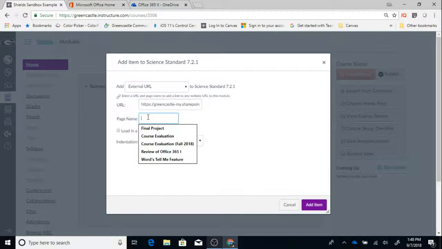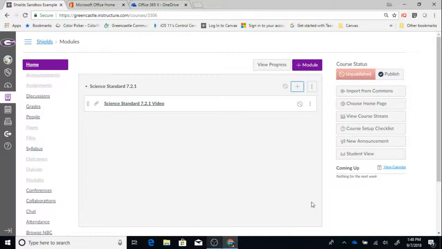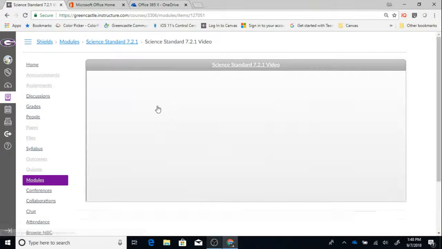I'm going to give the page a name. So I'm just going to call it Science Standard 7.2.1 video, and I am going to select add item. Obviously, I would need to publish this resource and the module in order for students to access this, but I can see what it will look like by clicking here, and it will load within Canvas.